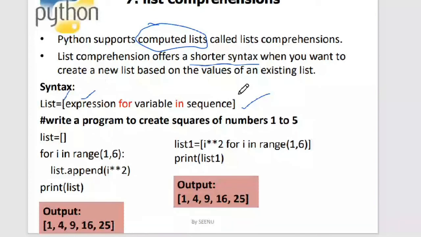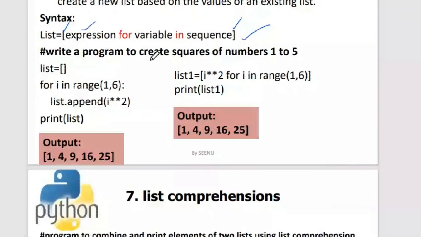Let us take an example to understand the difference. To print the numbers from 1 to 5 which are squares of themselves, this is the code that we generally write. I have taken an empty list over here and then I'm iterating from i.